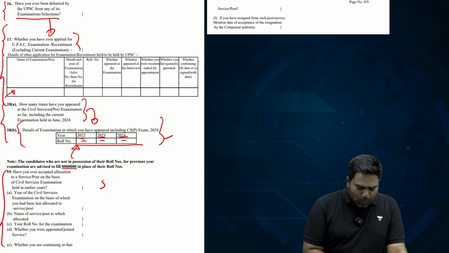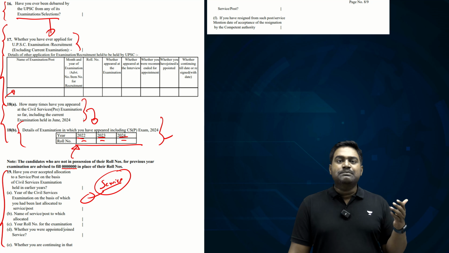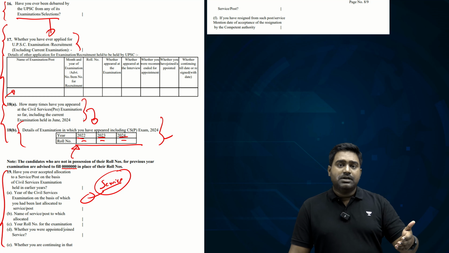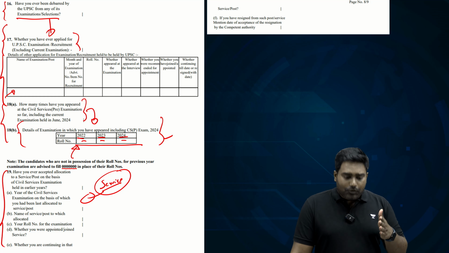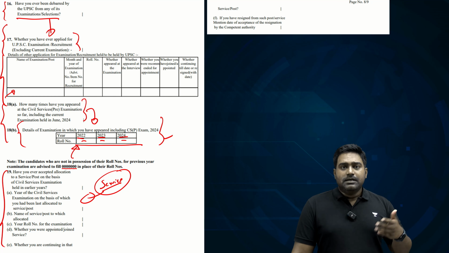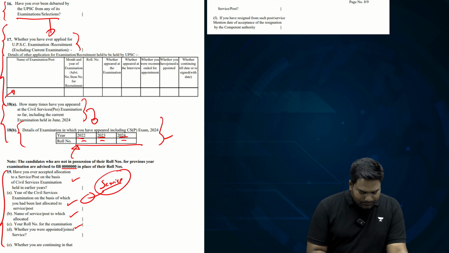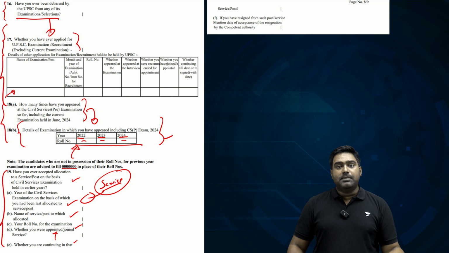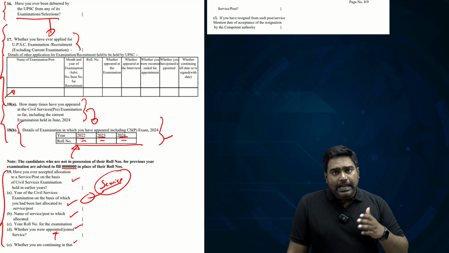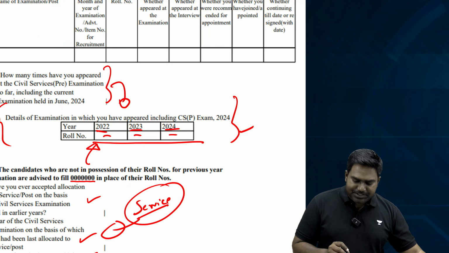Then, those who are in service already. There could be many students who have already cleared the exam previously, but they are trying to improve their rank, trying to change for a better service. So for those candidates, there is a section where you share those required details. The details regarding the service in which you have been selected, the details regarding your previous examination roll number in which you cleared the exam, and whether you're still in service or in training or have you resigned from the service.